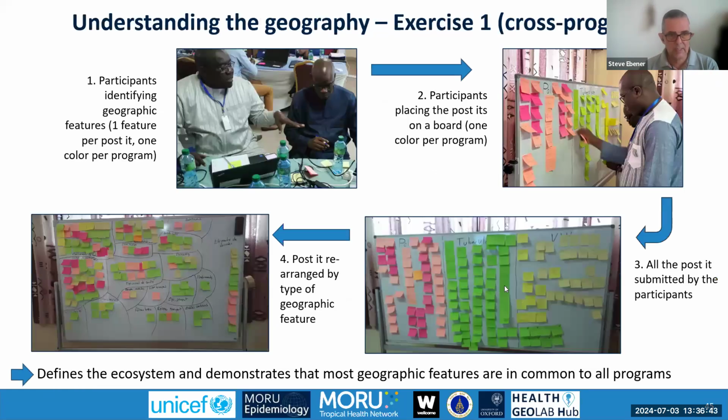So first exercise, just to show quickly how this is happening. This has been conducted, for example, during the workshop organized with the support of the Global Fund at the end of last year with 11 French-speaking African countries. We did that in Dakar, in Senegal. So the first thing you do, you get the participants to use Post-its, one color per program, and one geographic feature per Post-it, right? So they write down which geographic feature they think about in relation to their program.